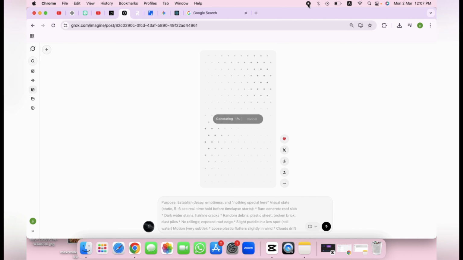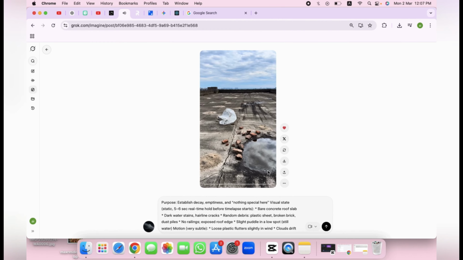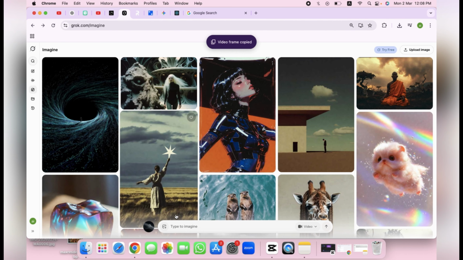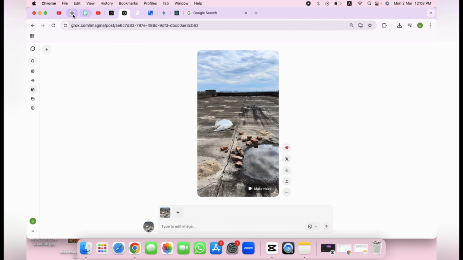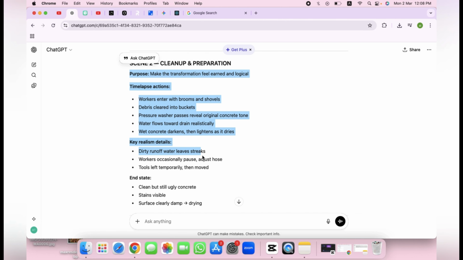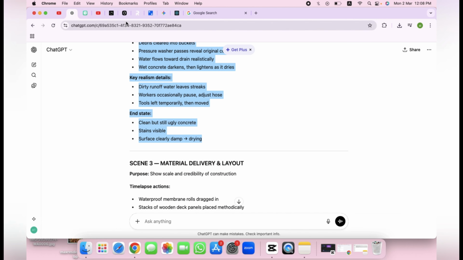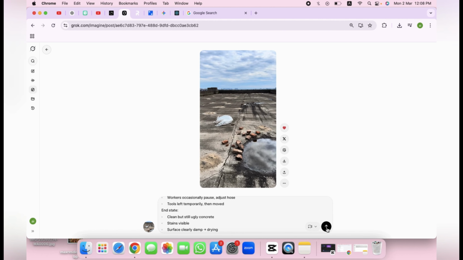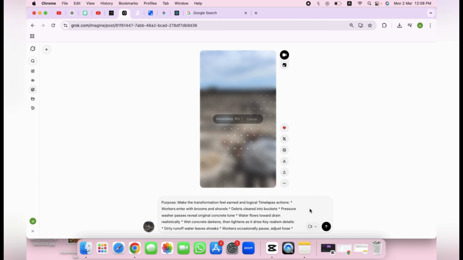Once the video is ready, go to the very last frame of the video. Right-click and copy that video frame. Then go back to the Imagine section and paste that copied frame there. After that, return to ChatGPT and copy the prompt for scene 2. Come back to Grok AI and paste the scene 2 prompt below the video frame you just added. Then click on Make Video and press enter. This step is very important because it keeps your scenes and characters consistent. Your video will look smooth and connected instead of random.